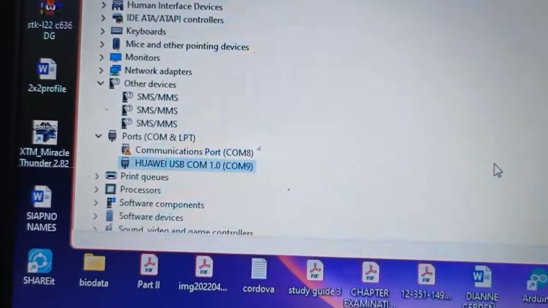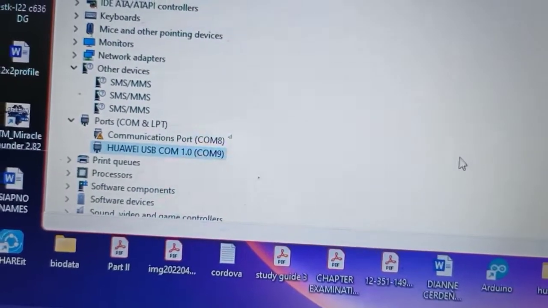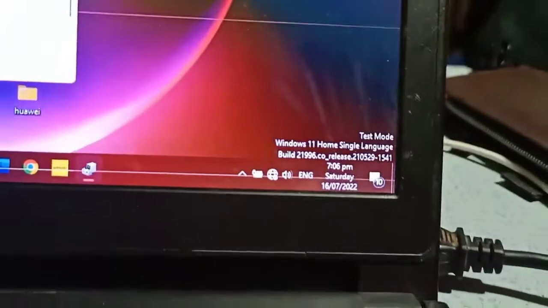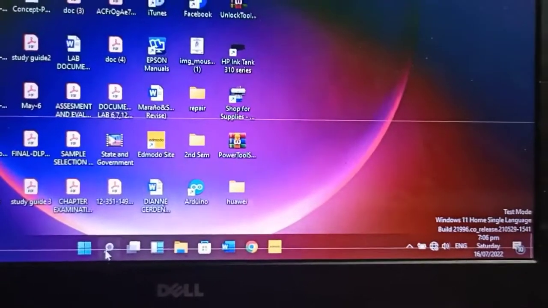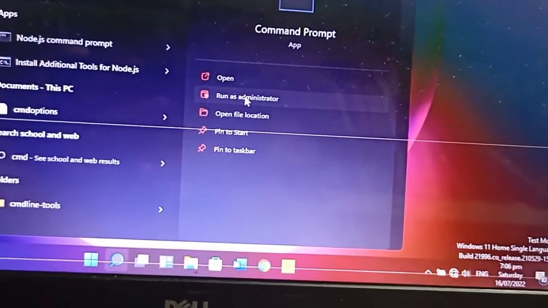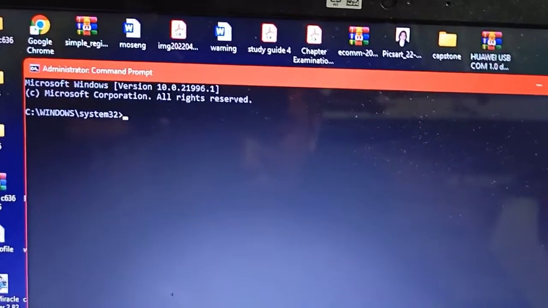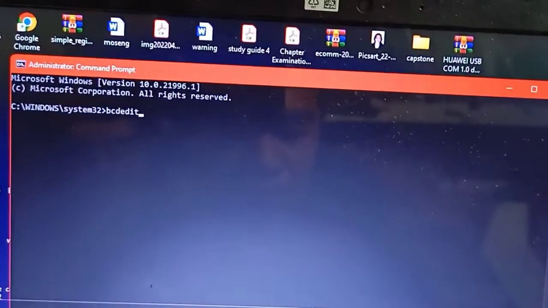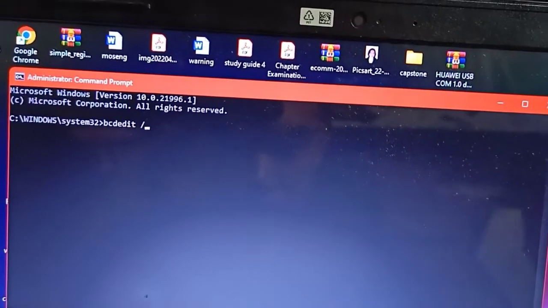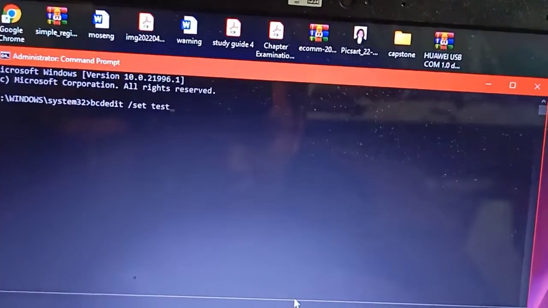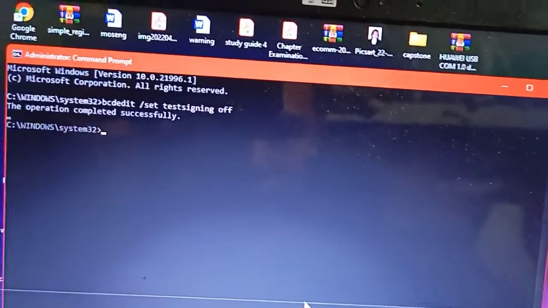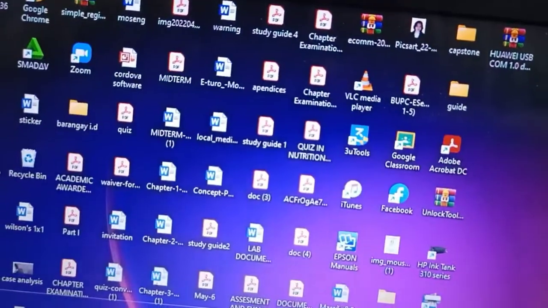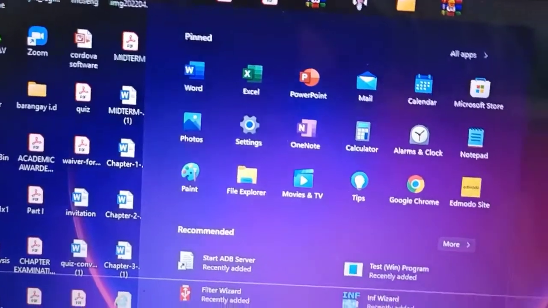As you can see, we can see that the driver for Huawei USB COM 9 is already installed. In order to go back to our original OS, we have to type CMD again, run as administrator. Here we just have to type bcdedit space /set testsigning off. Once it is completed, we just have to restart it again.